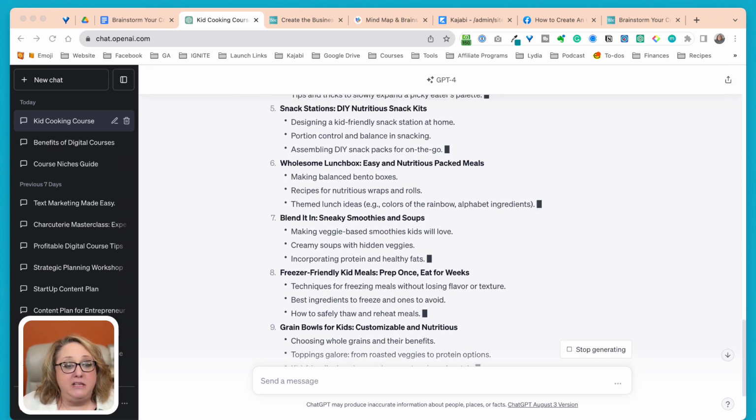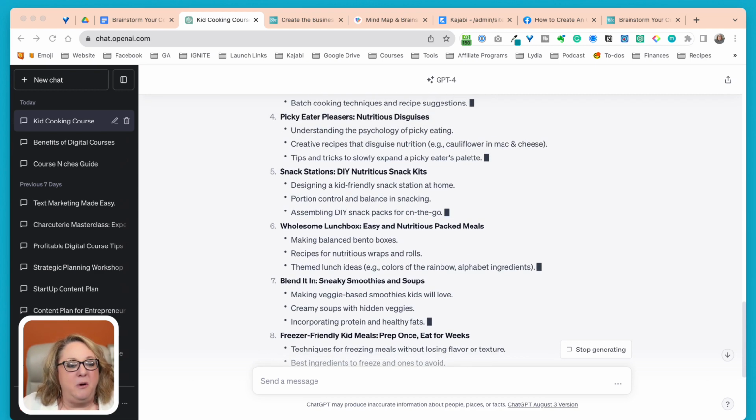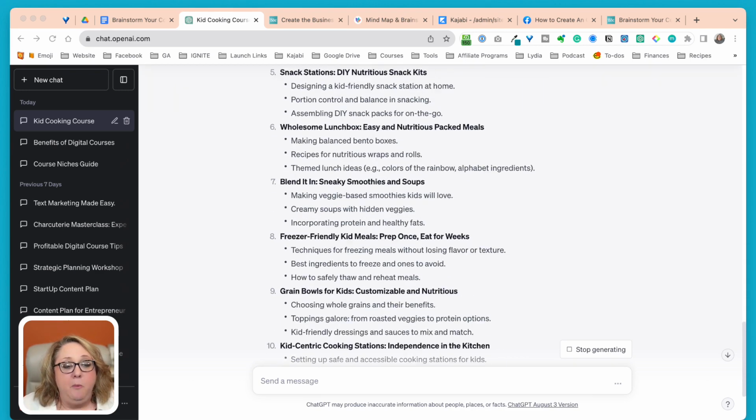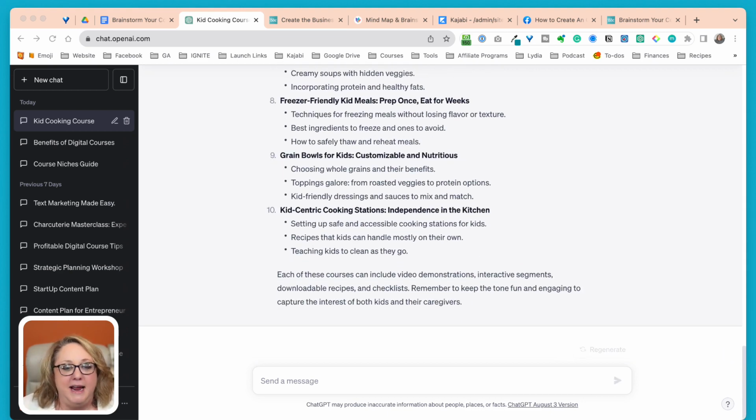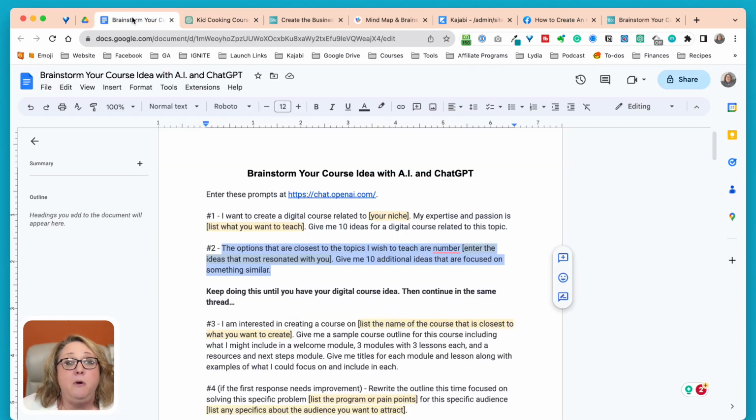So notice how now it's brought in freezer friendly meals. It's brought in wholesome lunchbox. Well, which of this is very similar to the course you want to create? You can keep saying, I like number this and this. Give me more ideas related to that. Okay, does everybody understand? We're only on 2 prompts and we're already learning so much.